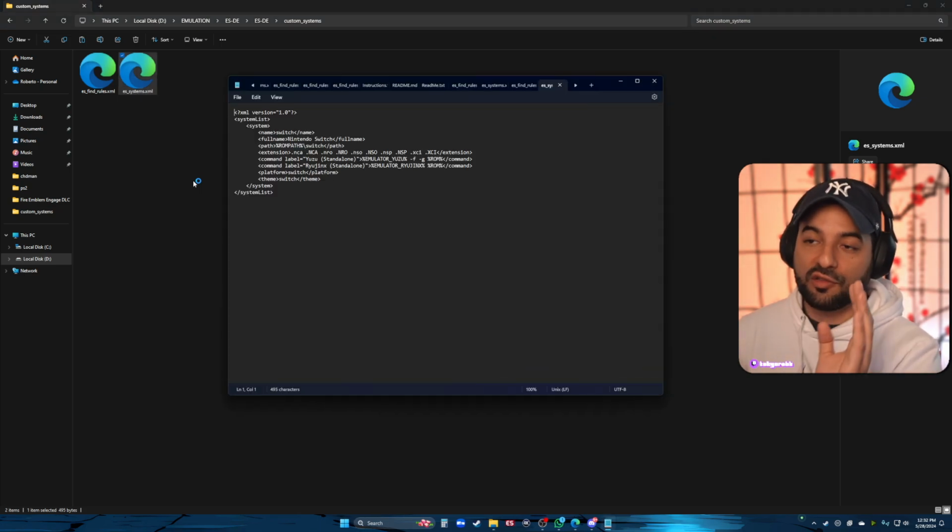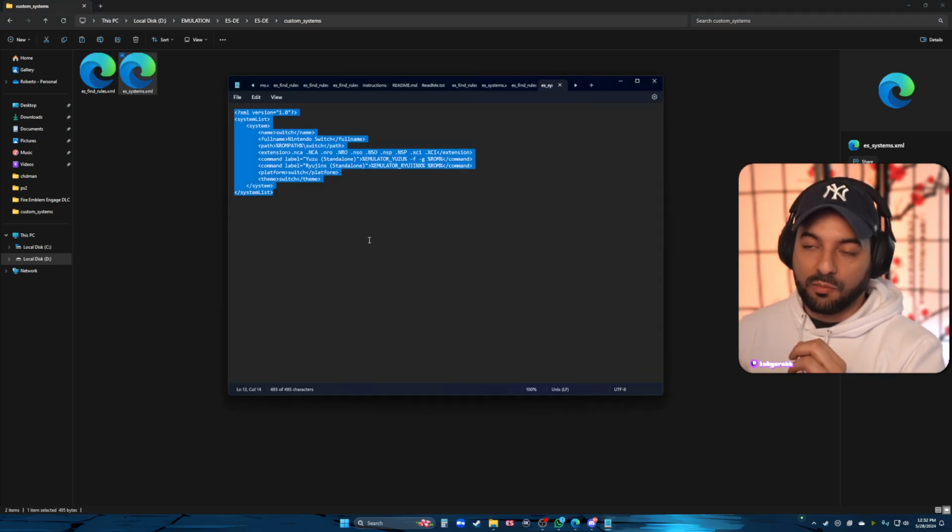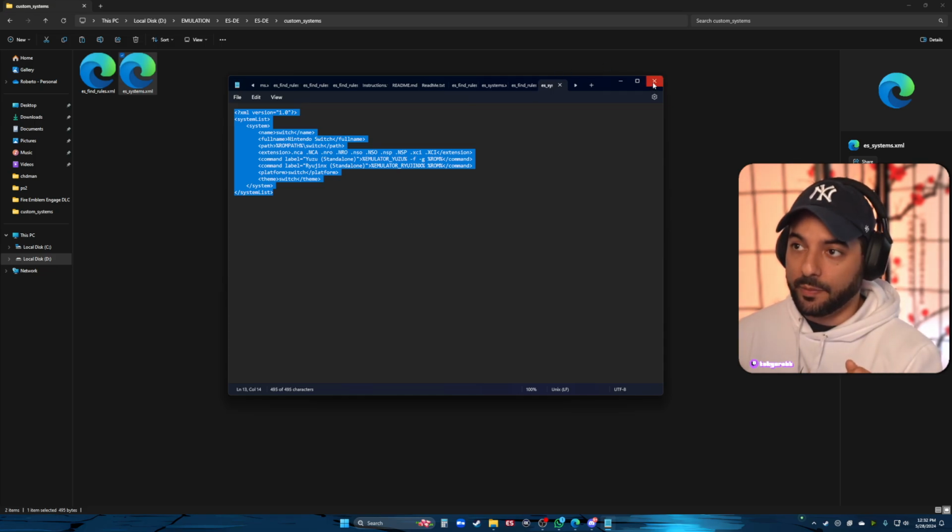You just need these two files. In the description below, if you guys want to install Yuzu, I'll have these codes on there, and all you have to do is just copy, paste and add them.